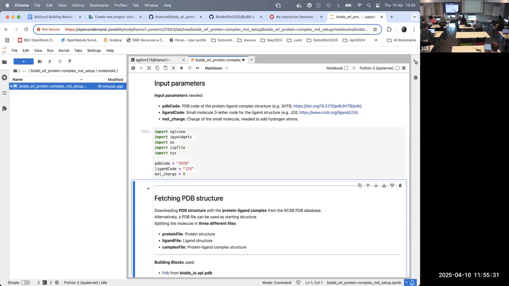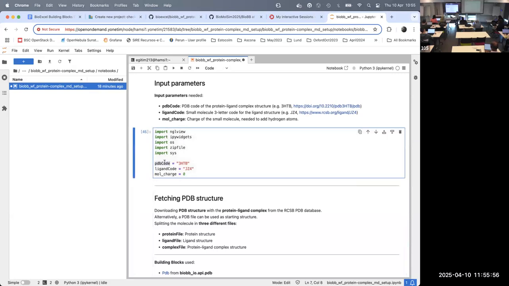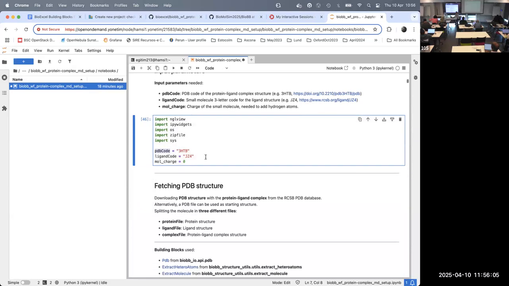Those are the input parameters of the workflow: the PDB file of the protein ligand complex, in this case the experimental complex there, the small molecule 3-letter code that we are going to use, and the molecular charge for the parameterization part of the small molecule. Those are the only 3 inputs of the whole workflow. When you run this, it is basically assigning this string to this Python variable, nothing new. I hope that you're all familiar with Python. If not, just ask if there's something that is strange and you don't understand.